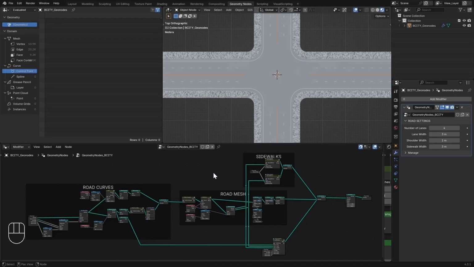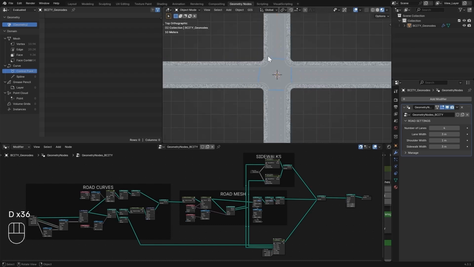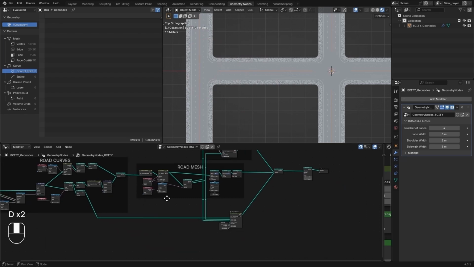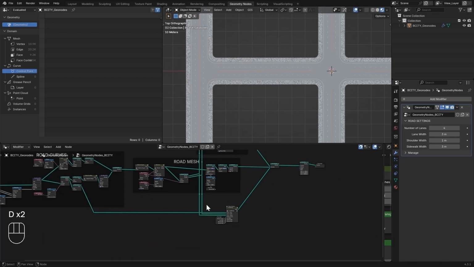In this lesson, we're going to add crosswalks at the ends of our roads where the lane markings end, both here on our four-way intersection and also at the end of our T-junctions here. To do this, we're going to create a crosswalk element which we'll then instance at these specific places.